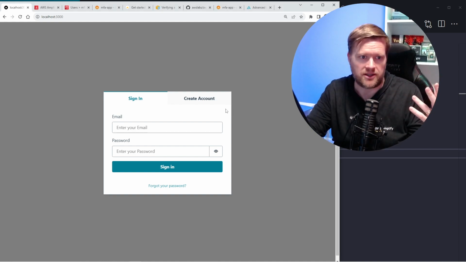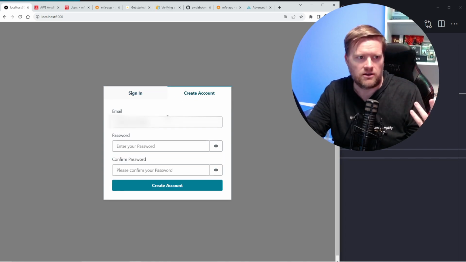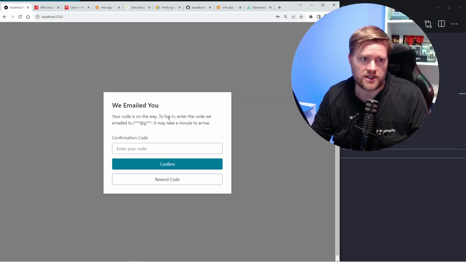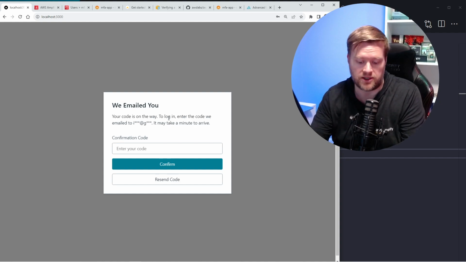I already created this application. You can create this sign in and create account. This is called the Authenticator. Let's go ahead and create a new account. I'm gonna use an old email address. And once it's logged in, it's gonna ask me to enter a code. So I'm gonna check my phone. I'm gonna add that code in. It's gonna log me in.